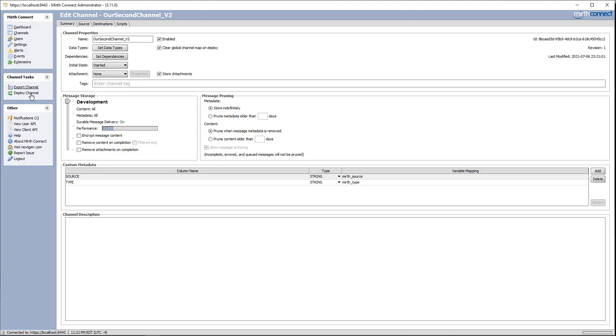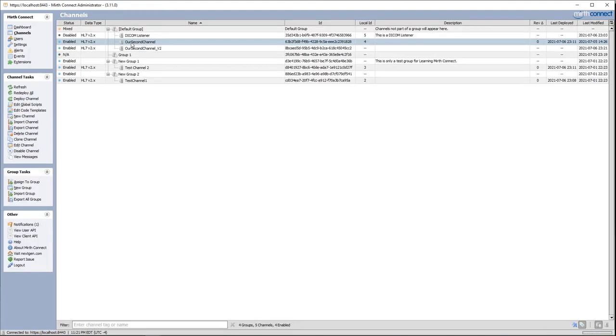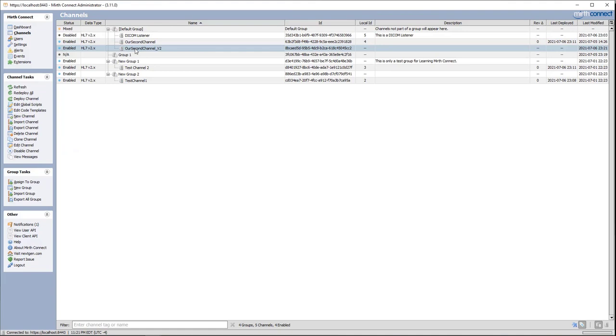We'll save changes. We'll go back to channels. We can see right under our second channel, we're going to have our second channel v2. Then next we have edit channel. So this is going to let us edit our channel that's currently selected. So say we want to go back and edit our second channel v2. So we can either hit edit channel or you can double click the channel.